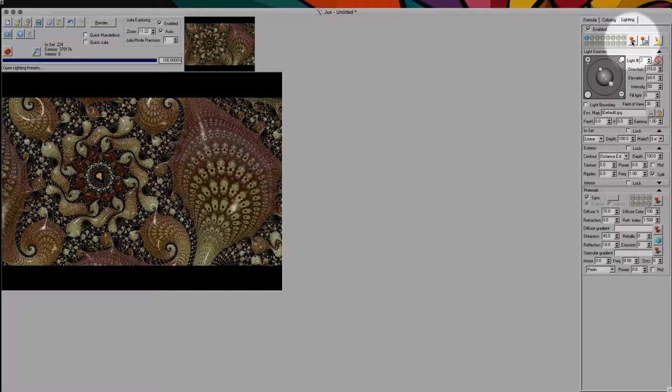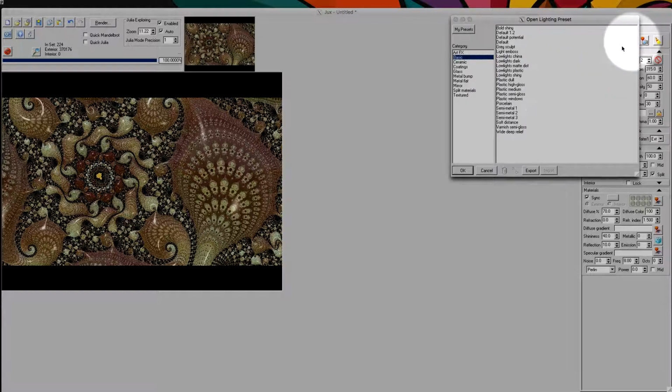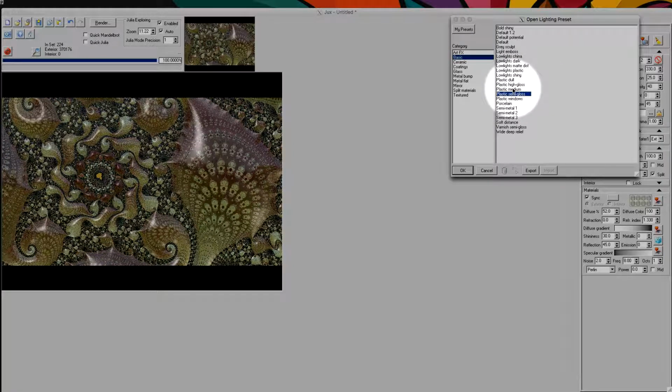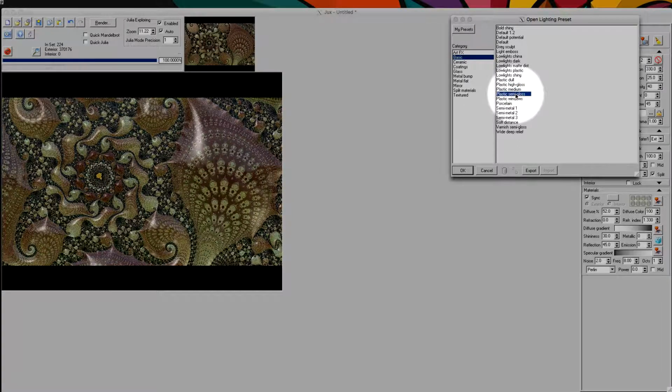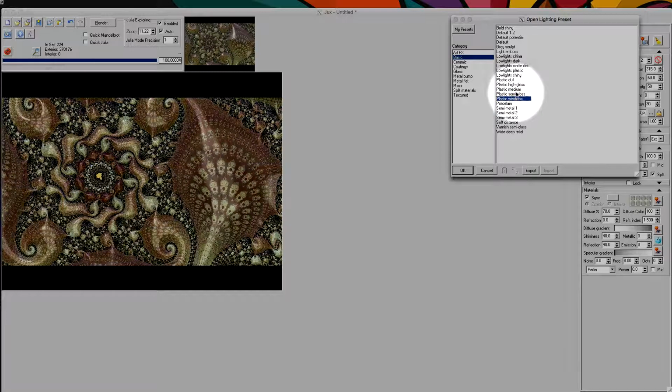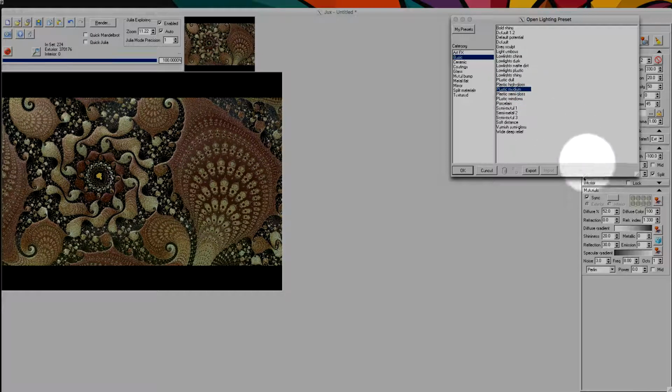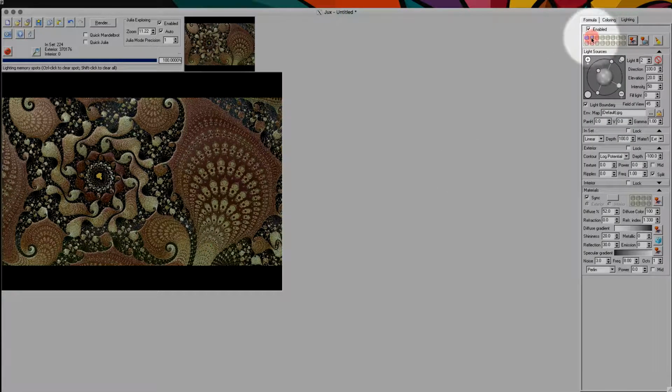So this is the default lighting. I'm going to click on some of the presets. I normally stick to just this basic range. Occasionally, if I'm feeling a bit creative, I'll go into some of the others. I kind of like the plastics a lot. Plastic medium, for example. It's kind of an etched look in this case. I'm going to take the plastic medium and click OK. I'm going to save this because now I'm beginning to like the plastic medium even more.